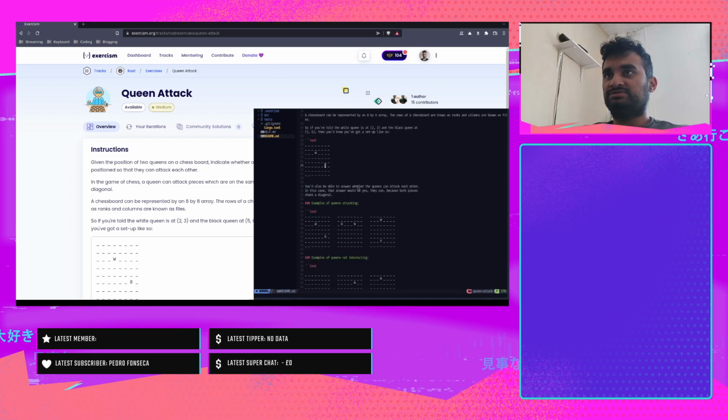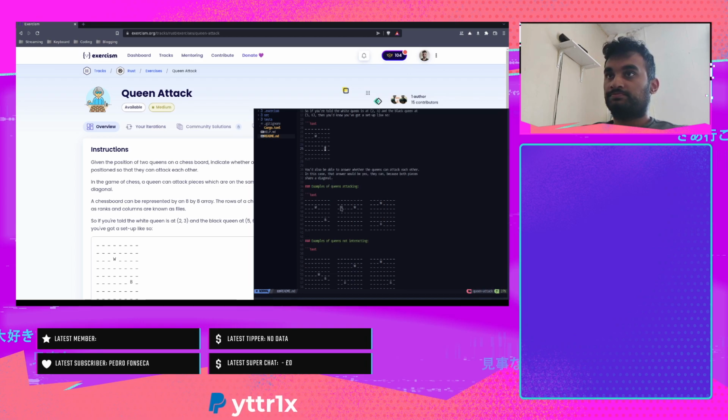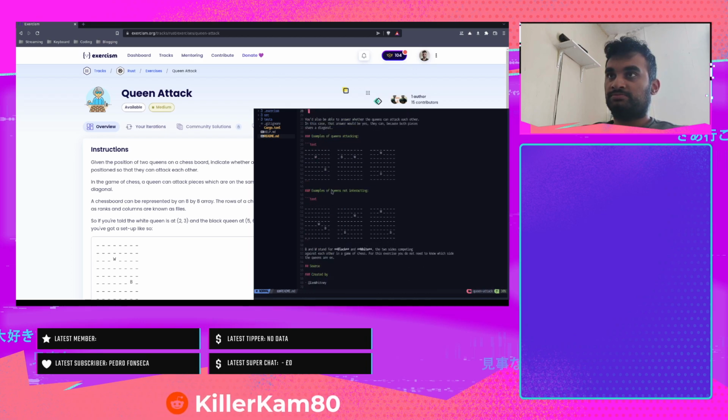You should also be able to answer whether the queens can attack each other. In this case, the answer would be yes. They can because both pieces share a diagonal. Yeah, because there's a diagonal there. Diagonal here, straight, straight. There's no diagonal here, there's no diagonal here, and there's no diagonal here.